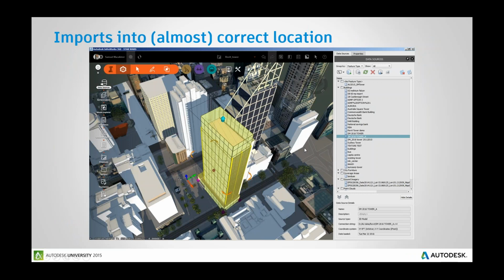So when you close and refresh this type of internet mapping import, it's going to come into the correct location almost. So it's not perfect. It's not going to be like within millimeter accuracy. It will be within, you know, a few meters. But again, it's another quick way to work with the Revit data.